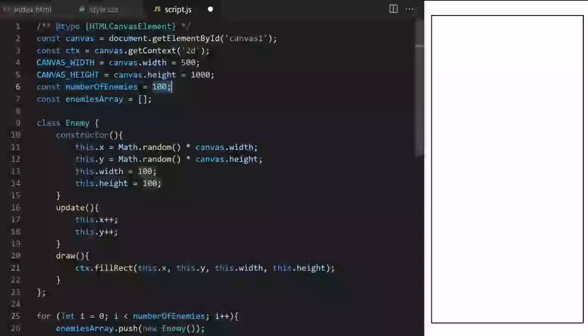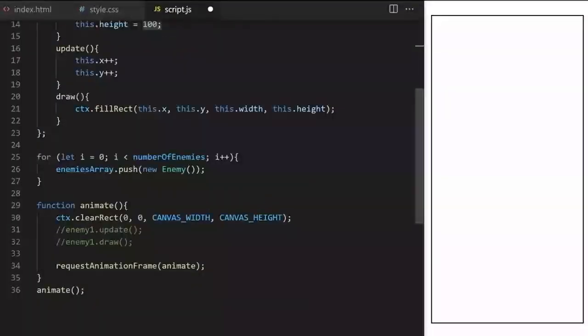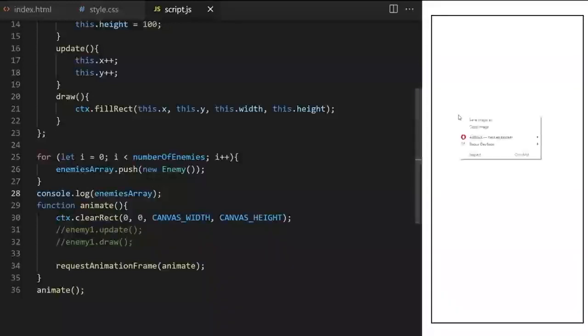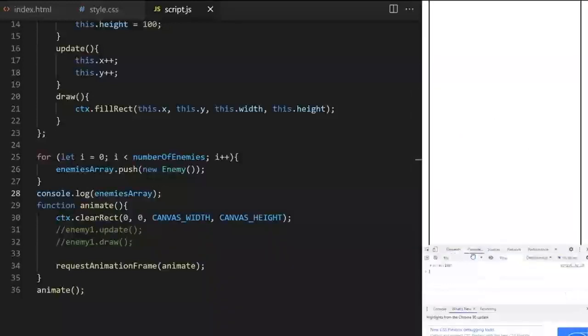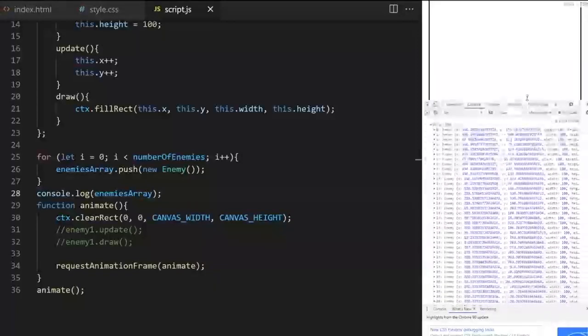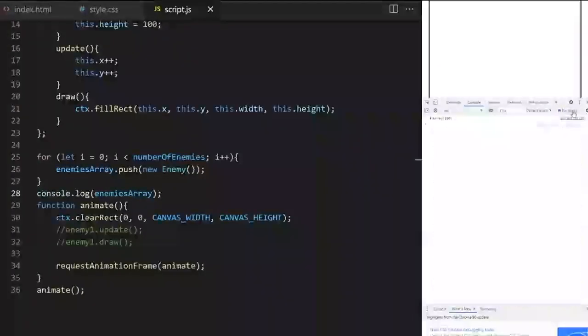And how do I trigger their update and draw methods one by one so that they can be animated on canvas? First, let's console log enemies array to make sure that for loop on line 25 did its job and filled it with 100 objects. In console I can see we have 100 enemies and each one has randomized x and y coordinate. Perfect.